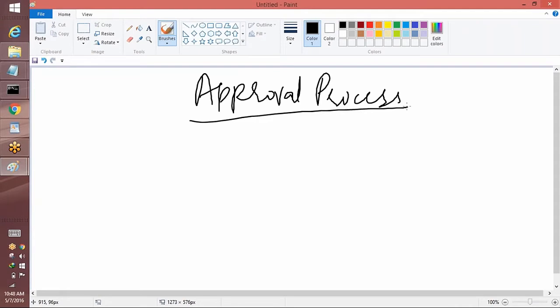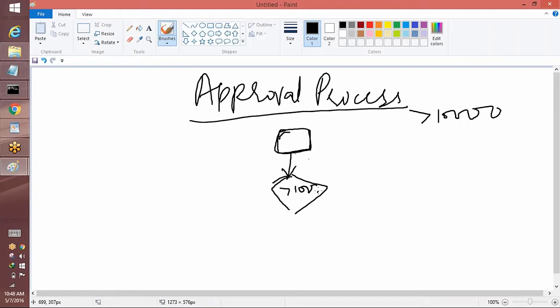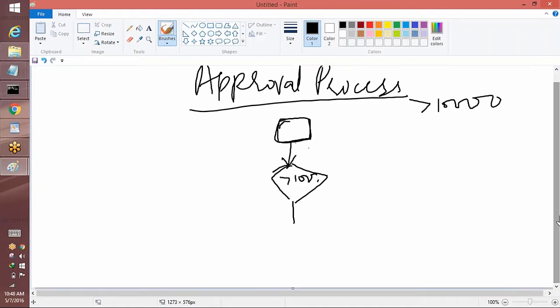Okay, so let's say, guys, this is what happens when an approval process gets created. Let's say a position gets created. If the maximum pay of the position is, let's say, greater than 100,000, then it needs an approval from the manager. So there is a condition here: if the pay is greater than 100,000, then whose approval is needed? It needs an approval from, let's say, the manager.